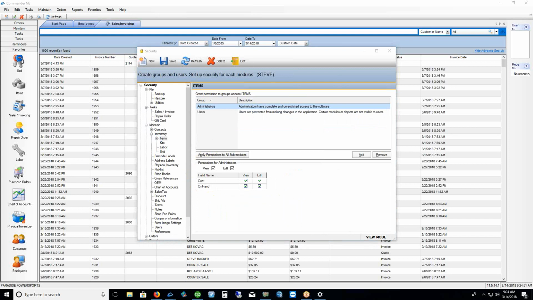But if I wanted to restrict, let's say, user permissions, I don't want them to be able to view the cost or possibly edit the cost or whatever the case might be, or change the on-hand quantity unless they sell it. So I can restrict what these users can do at that permission group, and then I can assign those permission groups to different users.